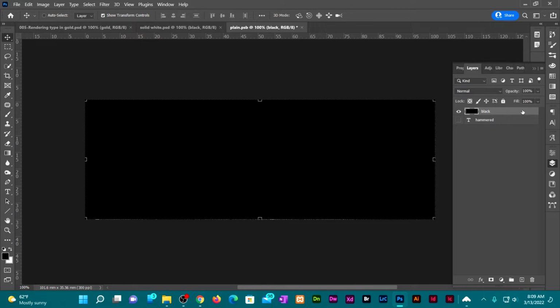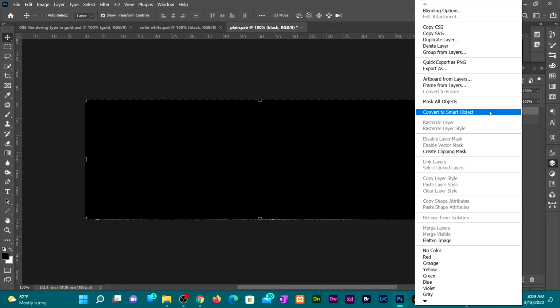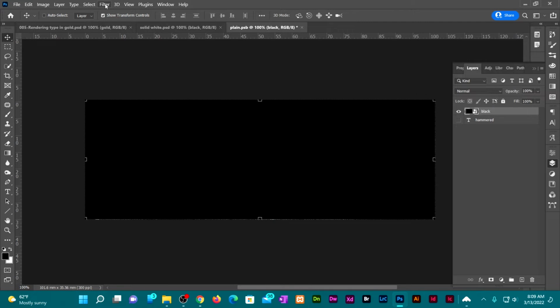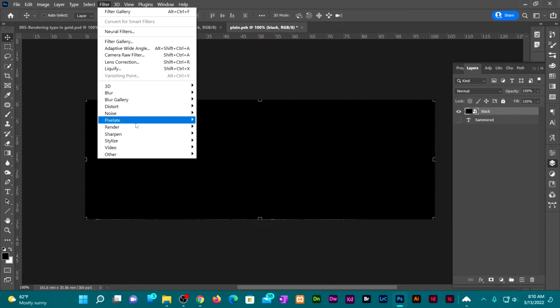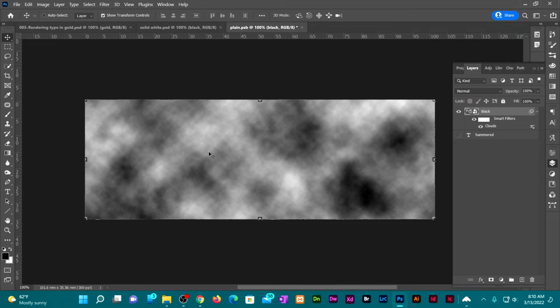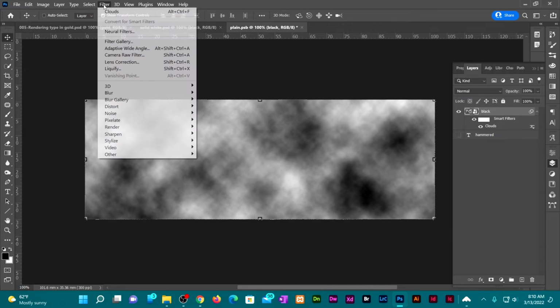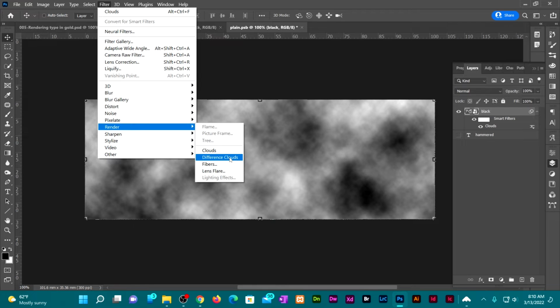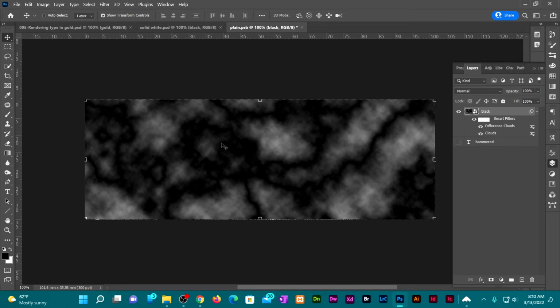Since we'll be working with multiple filters, it is advisable to turn our background into a smart object. To make the filters editable, right click, convert to smart object, go to Filter, Render, Clouds, go to Filter again, Render, Difference Clouds. It applies the same effect but in a different blending mode. This effect is completely synthetic, with no image backgrounds.